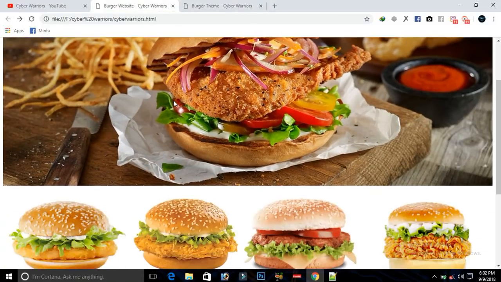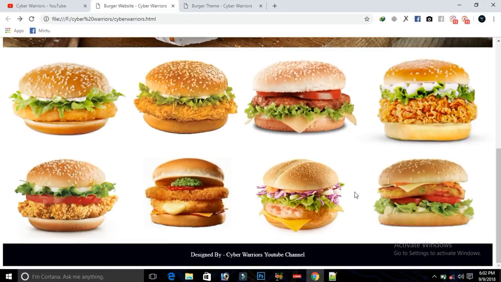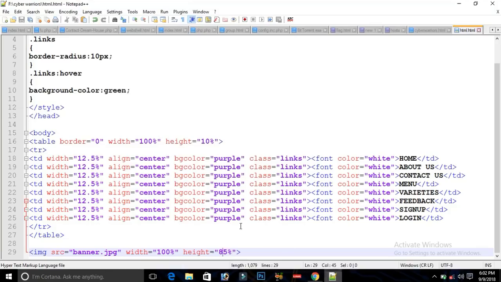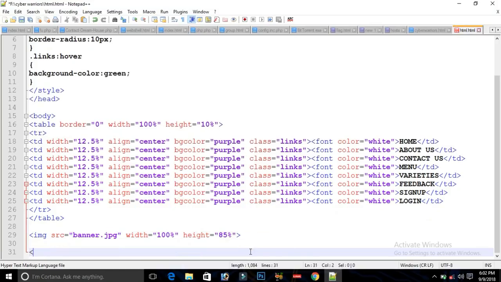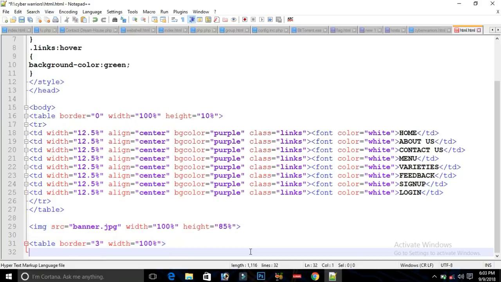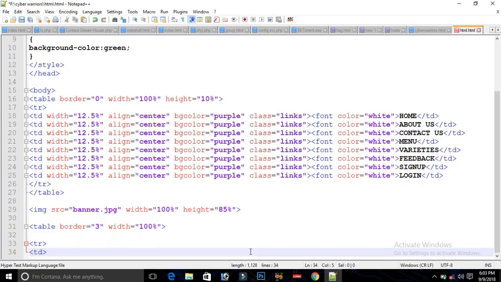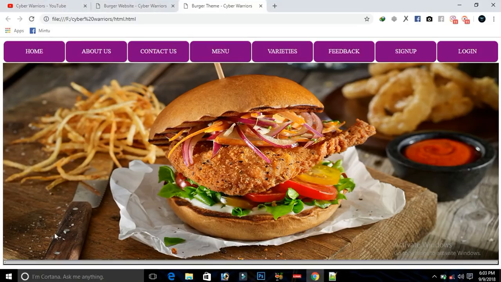So what next? We want 4 different images. For this, I am starting a table here. Table border is equals to, assign a border, and obviously the width of our table, in my case I am taking it as 100%. Hit enter. A table consists of table row and table data. Save it, reload it. You can see we have successfully inserted our table over here.